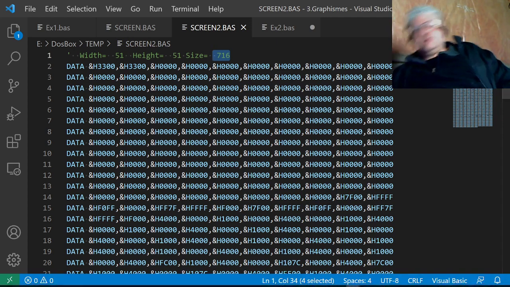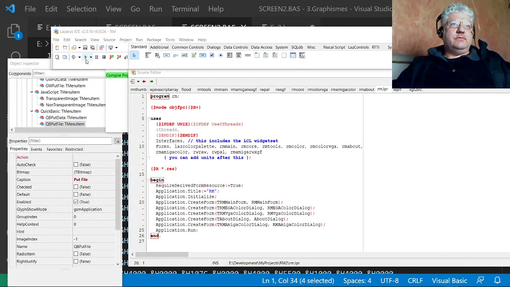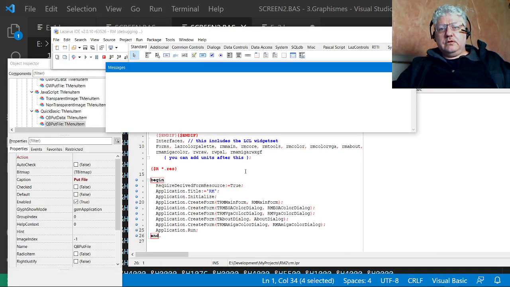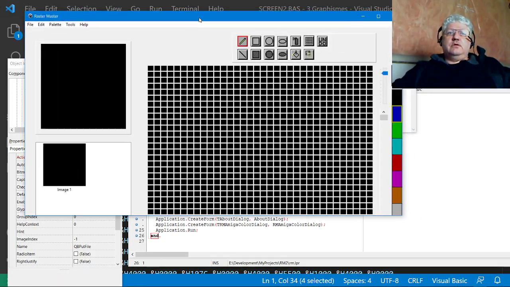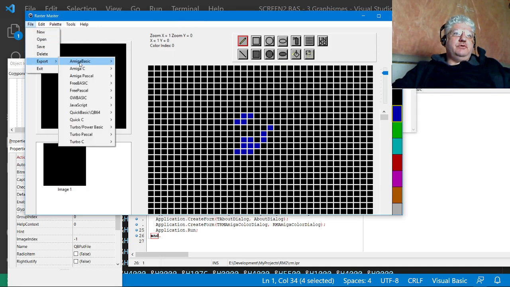Let me just bring that up. So the same function I have here in the export, when you select QB64, Qbasic, QuickBasic QB64, and you select the put data statements, it does exactly what my program does.